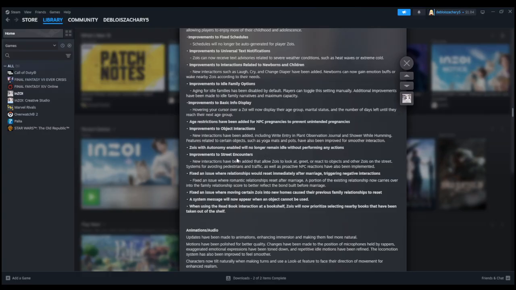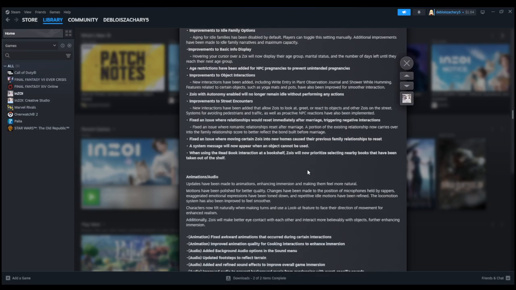Improvements to street encounters. New interactions have been added that allow ZOIs to look at, greet, or react to objects and other ZOIs on the street. Systems for avoiding pedestrians and traffic, as well as proactive NPC reactions, have been implemented.